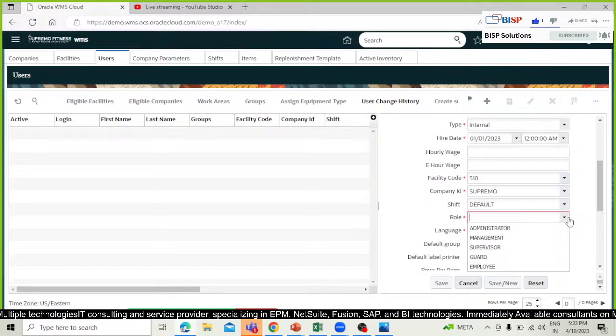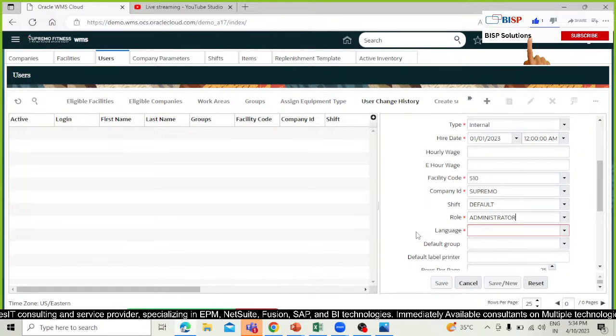And the same for the supervisor role. Supervisor role can only change the user, but not employee. Employee has only read-only access, cannot create, copy, edit, or delete the user, right? So let's go with the administrator, right? So these are the roles provided in the WMS cloud.